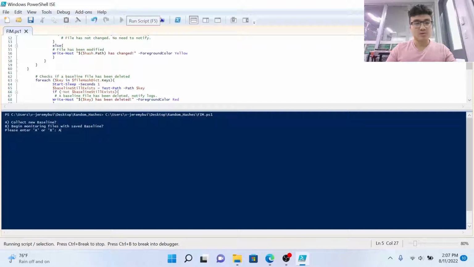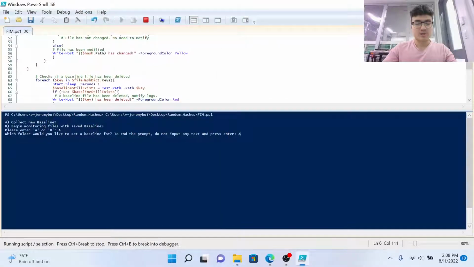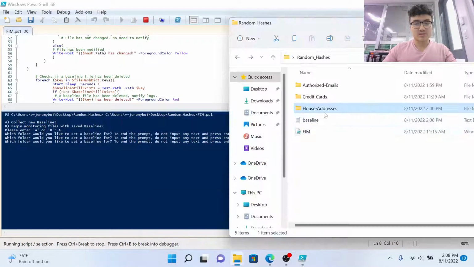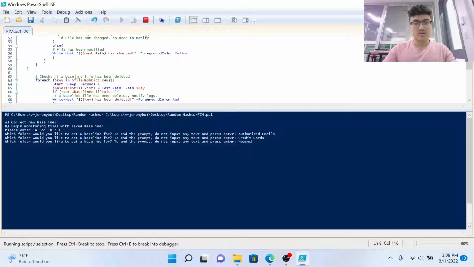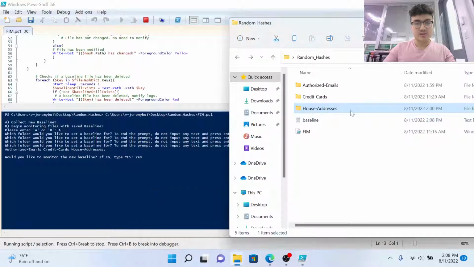First, we're collecting the baseline. Let's create some example ones. These new baselines are here. First we're going to add authorized emails, credit cards, and house addresses. If you don't want to input anything, just click enter. It shows you all the arrays. Then, would you like to monitor the baseline? Yes, of course. So now it is monitoring the baseline.